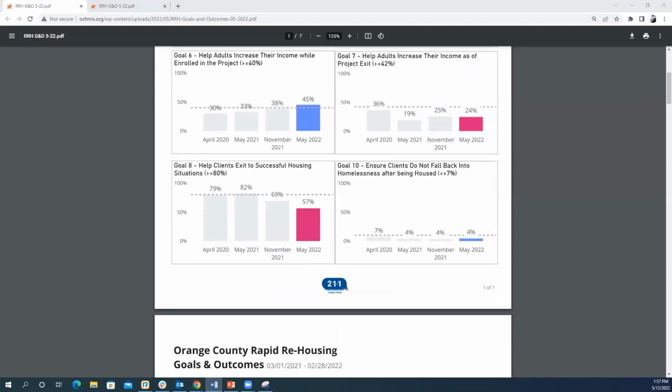Next up, we have goal 8. This is looking at the percentage of clients that are exiting a rapid rehousing project to a permanent housing situation. We have had another bit of a decrease for this measure. So I wanted to stop and see if anyone had any feedback or thoughts on why performance may be declining for this measure.